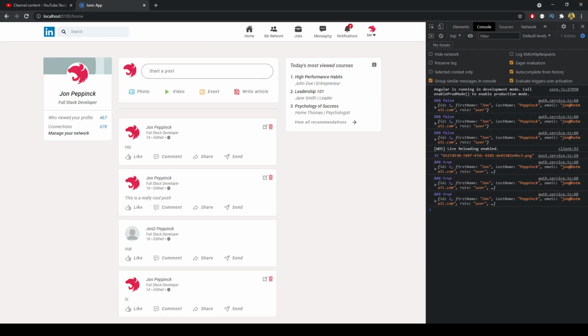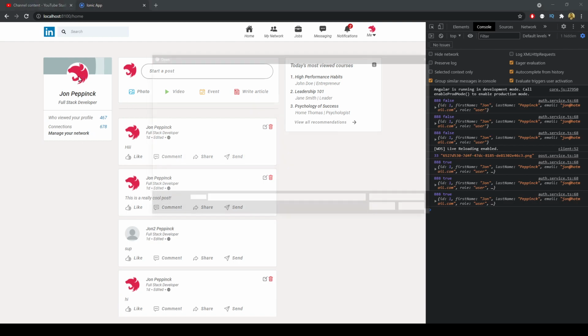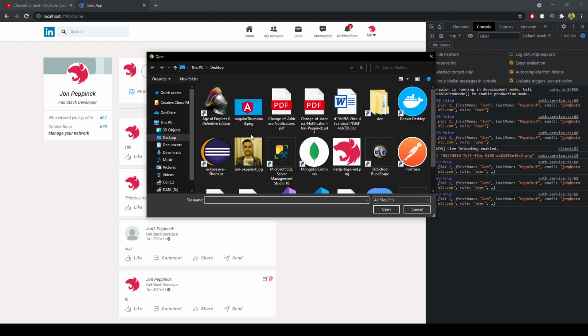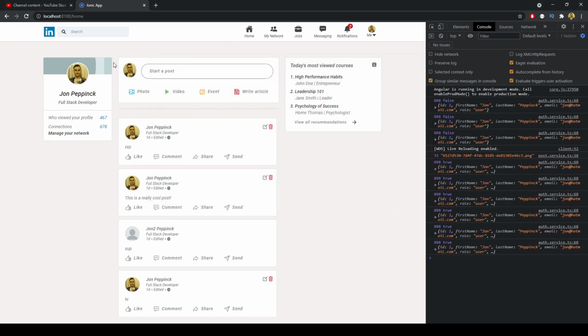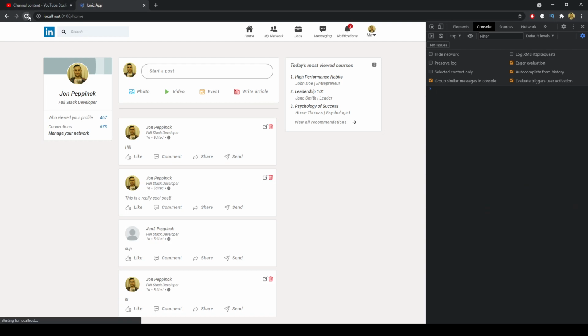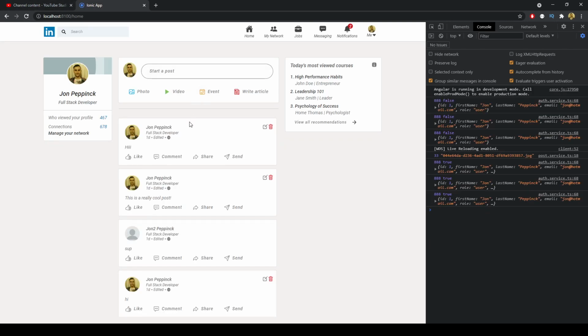All right, now we can see that we have our post here as well. So let's see if that has worked for us. I'm going to go ahead and add this John Pepping profile picture, and we can see that in addition to the user image places, it's also updated for our particular user, and that's great. Let's refresh. We can see that the change has persisted.